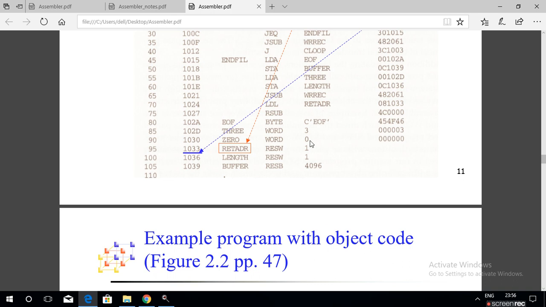And one more thing: if the opcode is byte, then find the length of the data area. So when this instruction is reached, 102A is the location counter value.